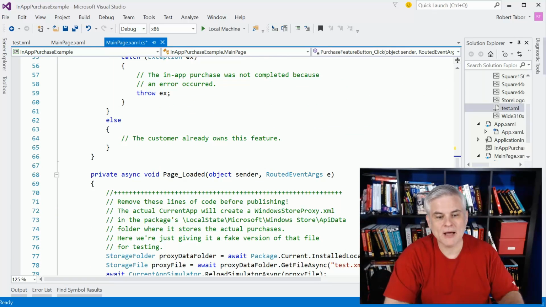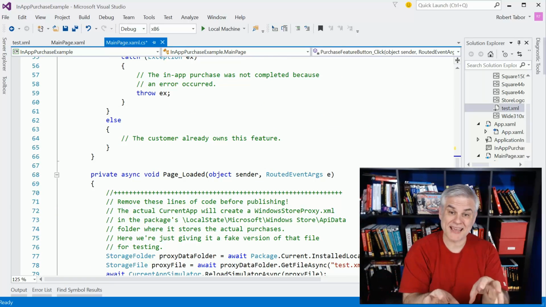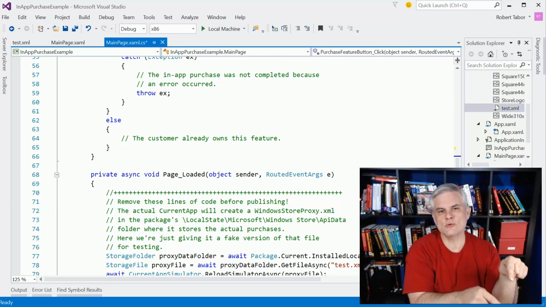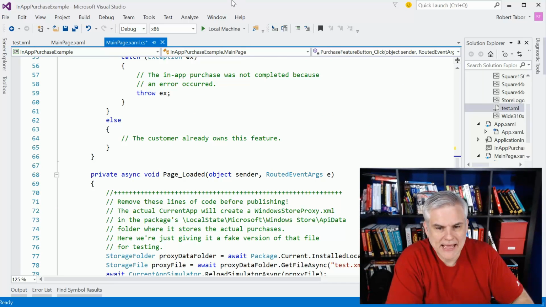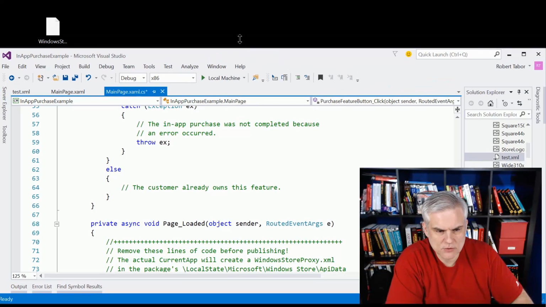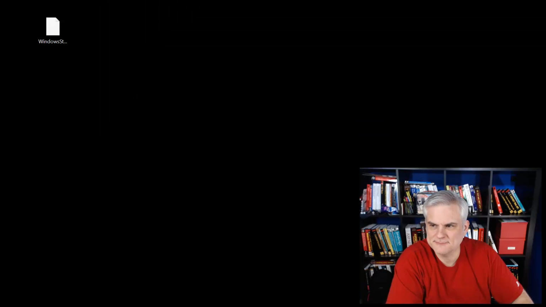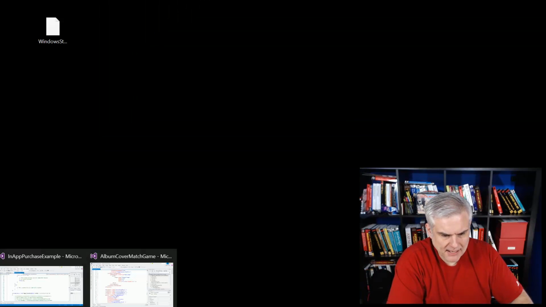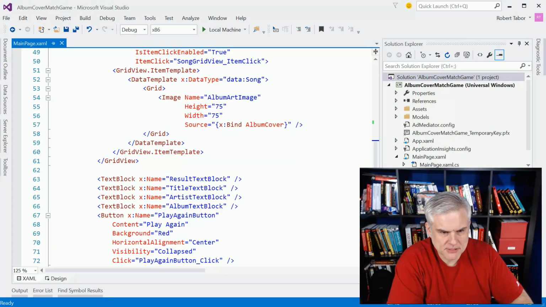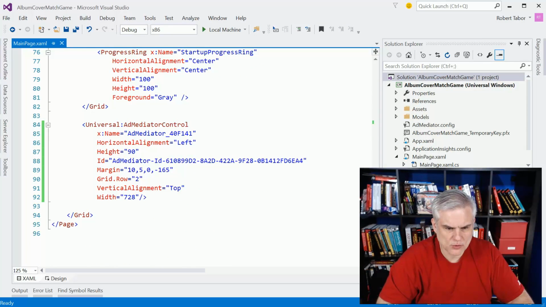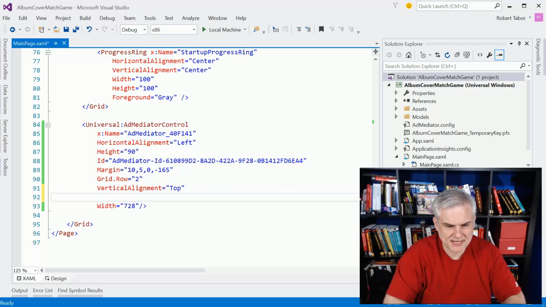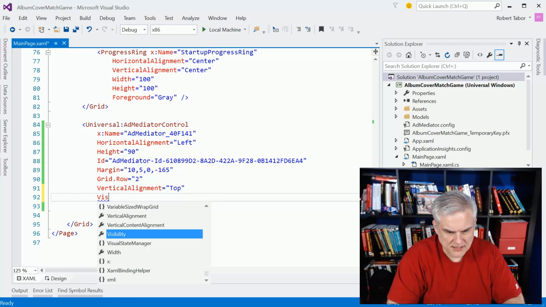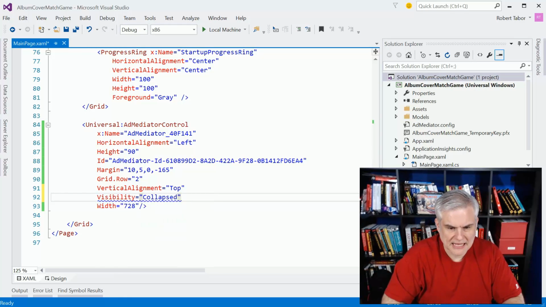Okay, so now what we want to do is apply everything we learned here into our app. So I'm going to move this out of the way, off screen, and I'm going to pop back over to the album cover match game. And what I'm going to do is set the visibility of the ad mediator control. So visibility equals collapsed to begin with.